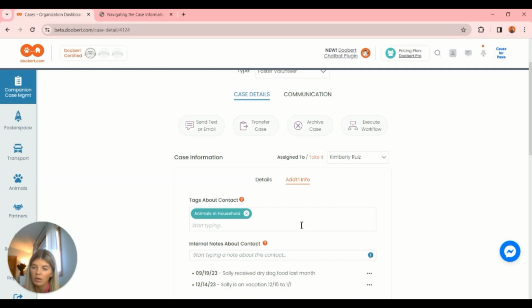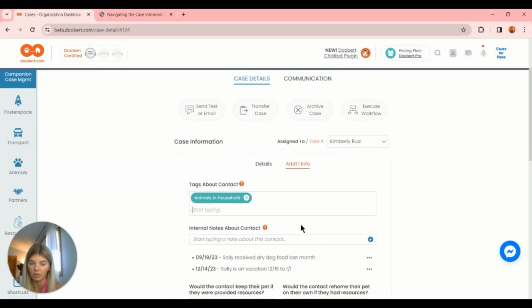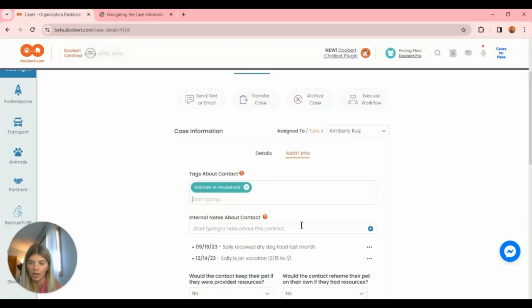So say you have an owner surrender case where the contact is struggling with, say, a job loss or a military deployment, anything like that, that is really specific to the contact's struggles or challenges, then you can kind of highlight that specifically in the tags about the contact as well to kind of keep that information really specific, and it can also be really targeted to that contact rather than the case as a whole.